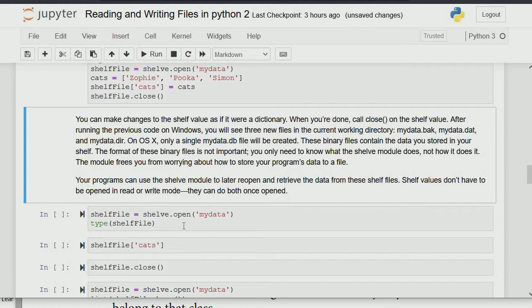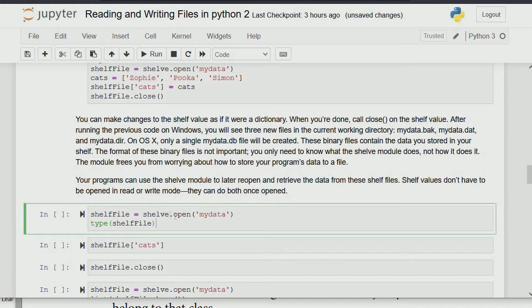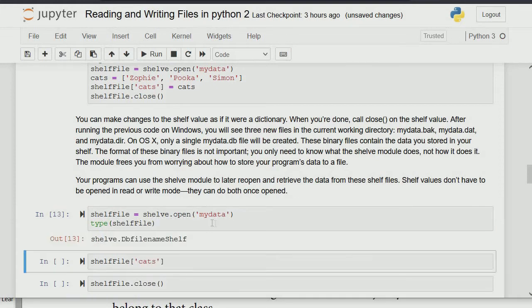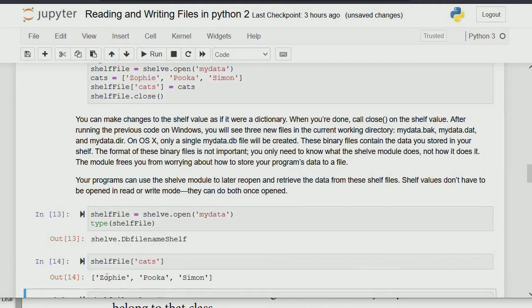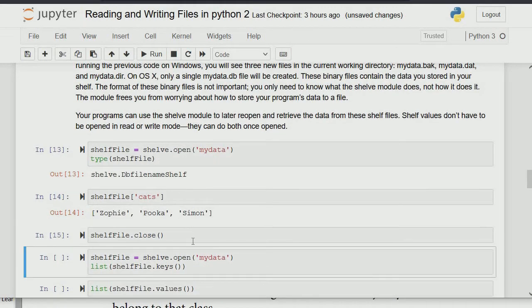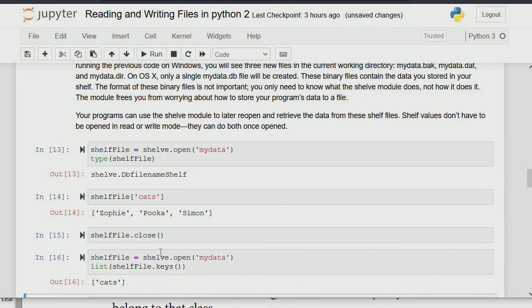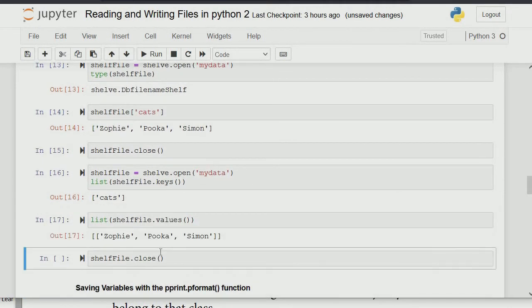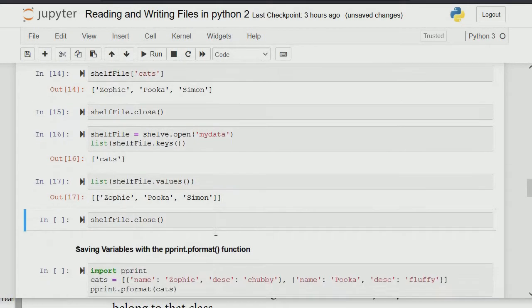So that's what I basically explained here, for those people who are downloading the tutorial materials from my GitHub repo. So here then we want to open mydata now. So we opened it. So shelf cats. Remember we created cats, which is now like the key here. So we are now calling the key shelf cats. So it gives us the value, which is Sophie, Pooka, and Simon, which we saved there. So then we close it. So we can open it again and say we want to get the key. I told you key value pair the other time, like a dictionary. So here is the key value pair now. So we print the key, which is cats. Then we print the value, which is the list. So you can see you put the list in a list.